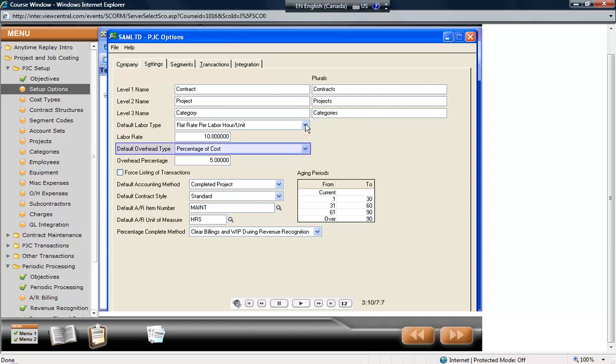The overhead type refers to the overhead burden, or the allocation of indirect costs associated with projects. There are three options. If you select none, the overhead burden is not allocated to projects. If you select flat rate per unit, the rate field is named overhead rate. You enter a dollar amount for the overhead burden associated with each unit cost incurred. If you select percentage of cost, the rate field is named overhead percentage. You enter the percentage of your fixed costs that represent the overhead burden to allocate. The Force Listing of Transactions option will force you to print transaction listings before you post.